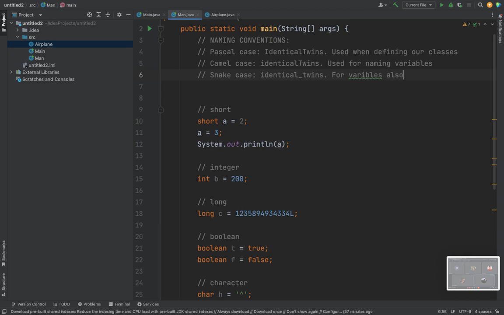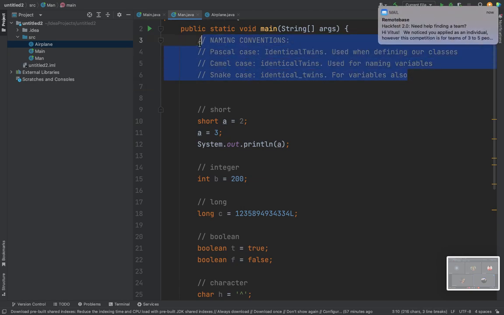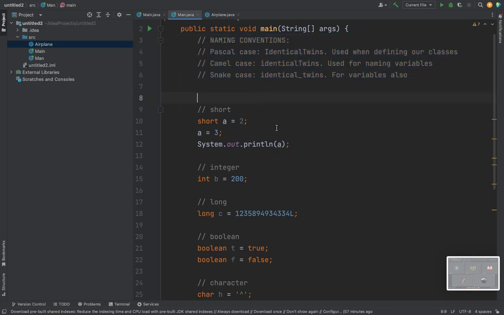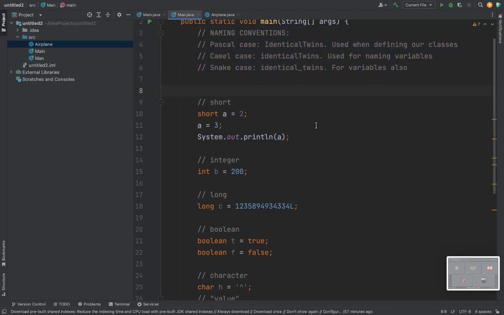So these are the three systems of naming variables and classes in Java. I don't know if you guys have any questions so far.